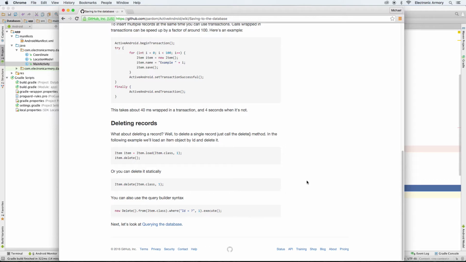The first one is to load a specific object, namely one with ID equals 1, assigning that to a variable item in this example, and then calling delete on that item. You can do the same thing with one line of code by calling delete on your model, passing in a reference to that class, and then giving it the ID. If you don't know the ID of your class, you can use the third option.